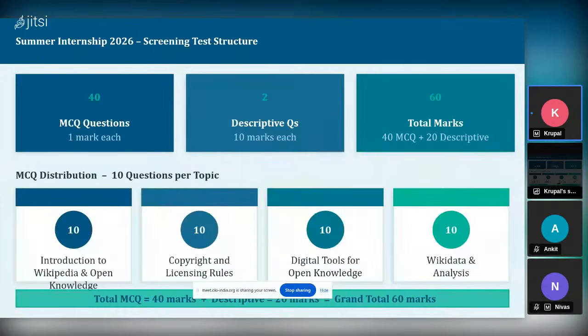We divide this screening test into these parameters. We plan to have 40 questions and two descriptive questions. We are going to have around 60 marks together.